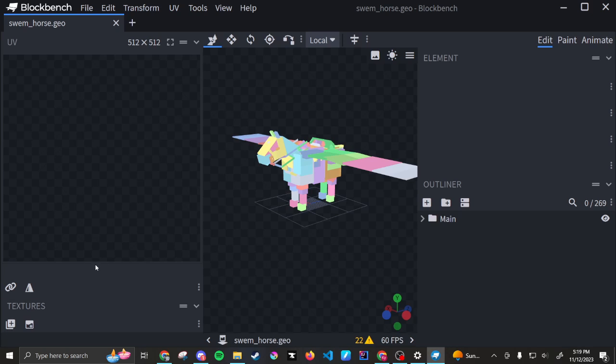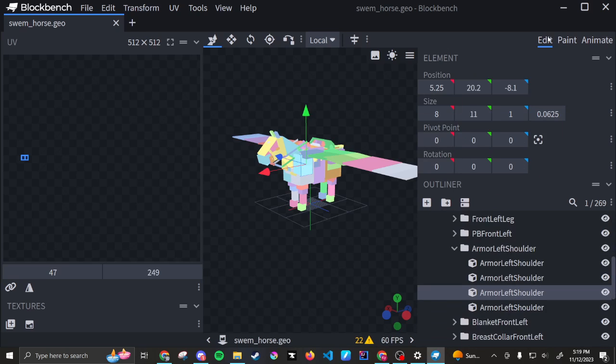So right here is our UV mapping. This is where our texture goes. Here is our horse by itself. Here is our element. Once I click on something when we're in our edit mode, this will give me information about its position, its size, its pivot, rotation, all these cool different things.